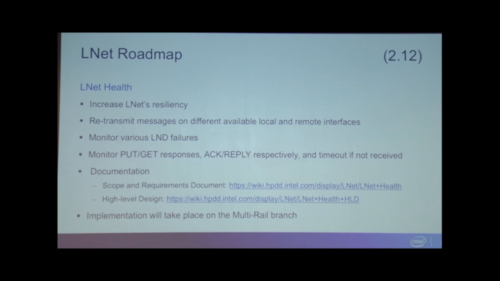Then there are two other parts that are related to the Multirail projects that are going to hopefully land in 2.12 and then 2.13 later on. So I'll cover the first one, which is LNet Health. So now that we have multiple interfaces, we can aggregate their performance, but it's always good to make sure that we are resilient. In case one interface fails, we can transfer to another interface. So this is LNet Health or LNet Resiliency.